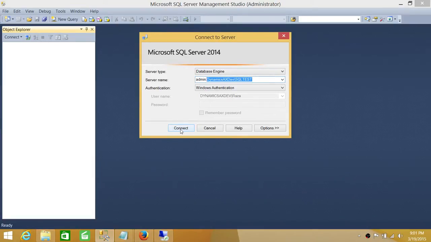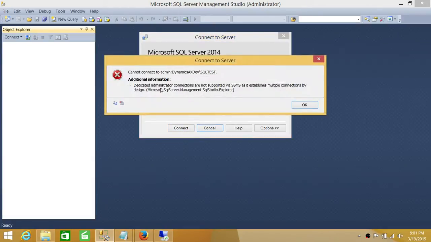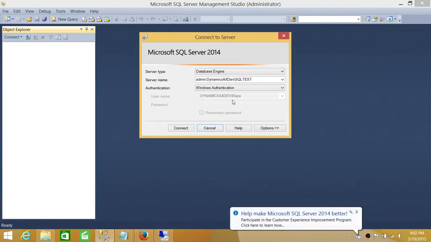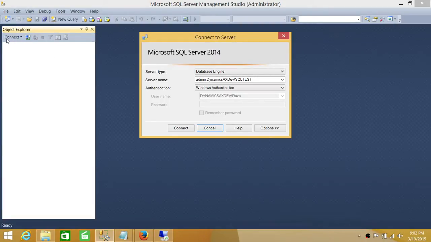and see if that error is one of the errors that we have in our list. So let's go ahead and do that. And as you can see, it has an error: dedicated administrator connections are not supported via SSMS. The reason behind this is that you can use SQL Server Management Studio and connect to multiple SQL Server instances. You don't have to open Management Studio every time you want to connect to one SQL Server instance. You can connect to multiple instances using SQL Server Connect right here, connect to any object right here.